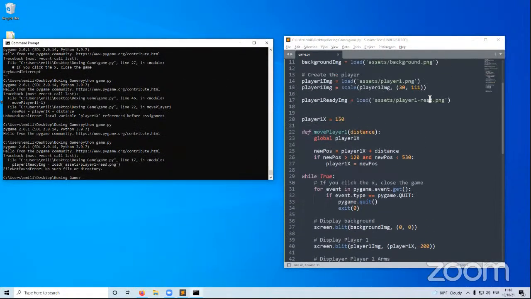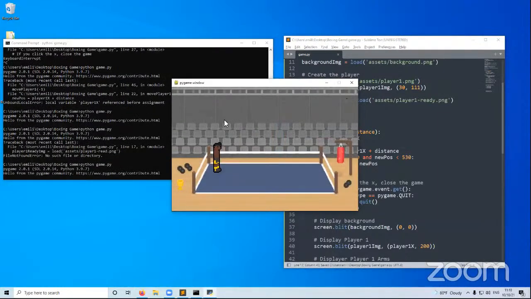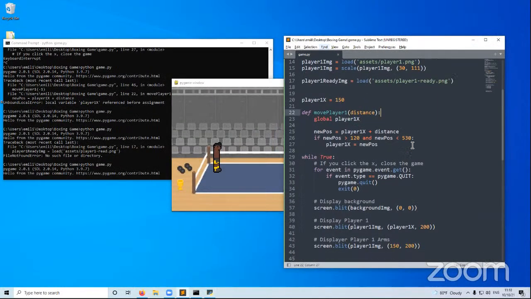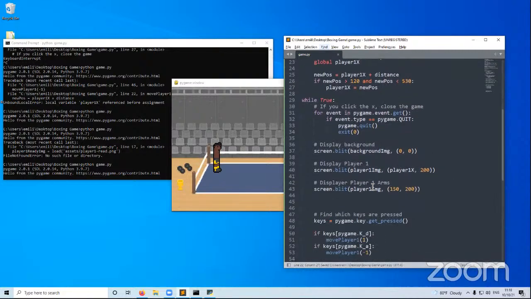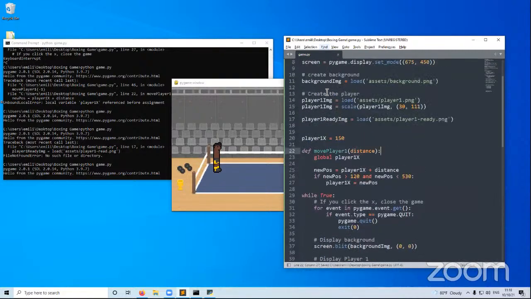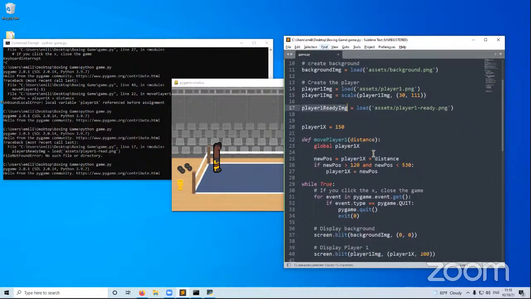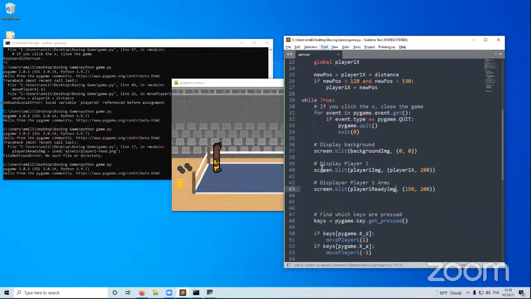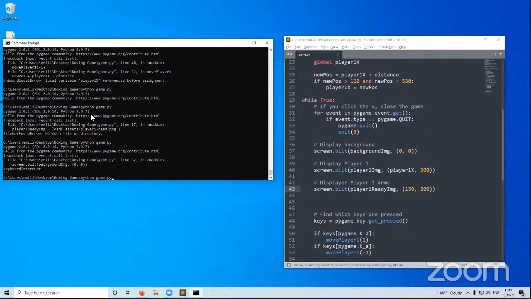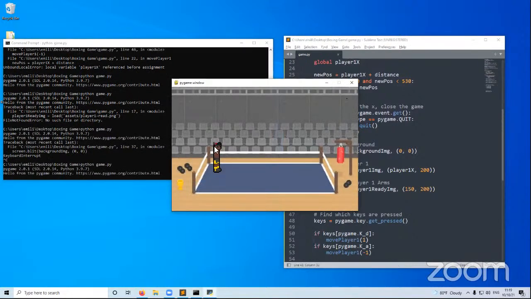Oh, red. I typed it wrong. Right? We see the arm where? Oh, I didn't display it. I'm sorry. Player 1 ready image. Oh man, he's right there. The tiny little arm is right there. But see, he doesn't move with the player.